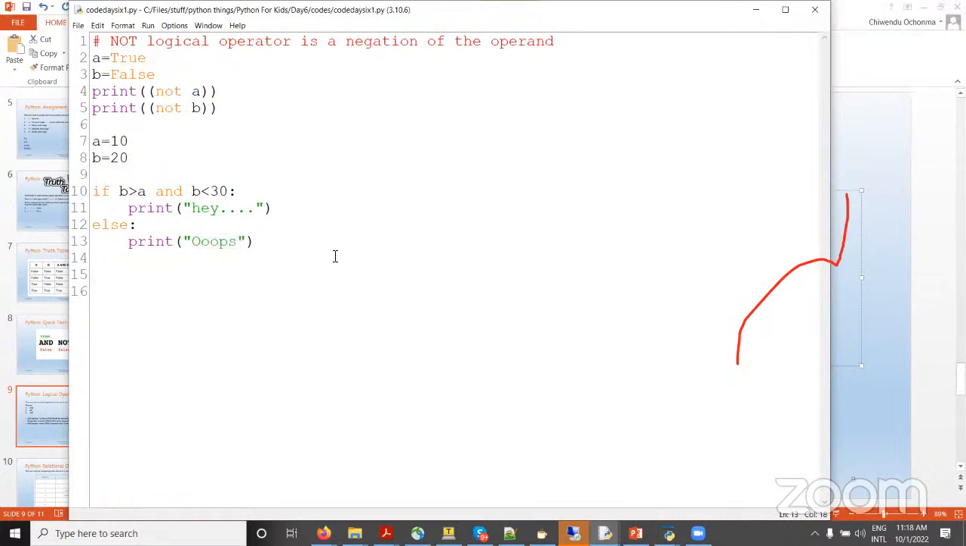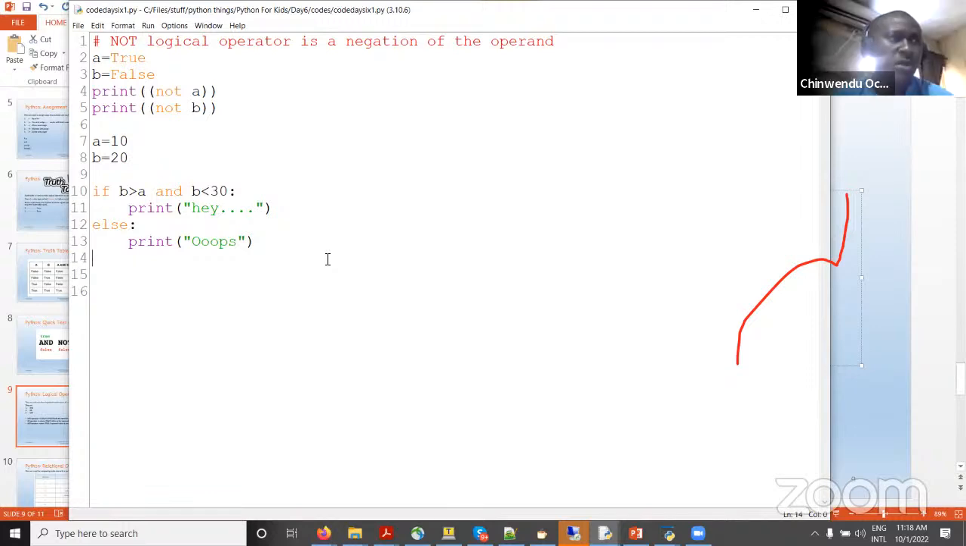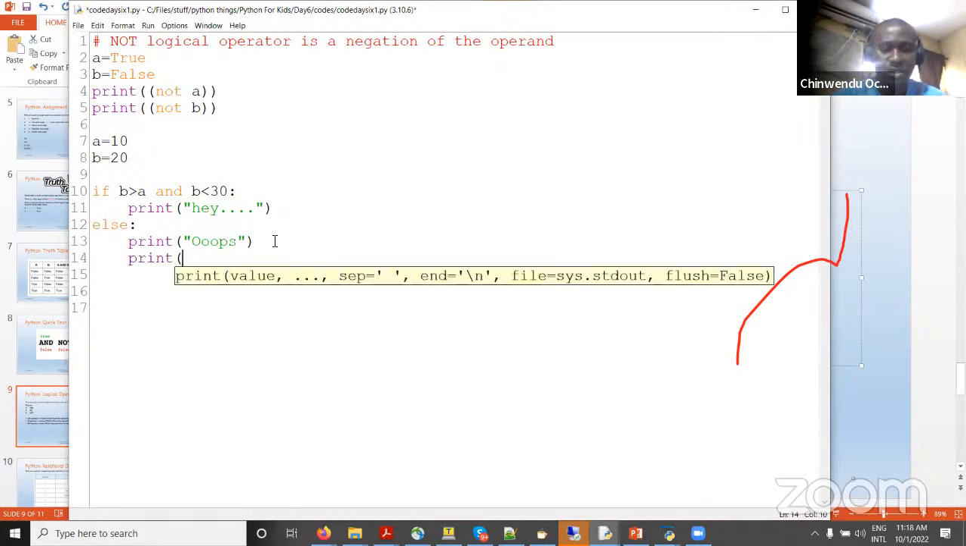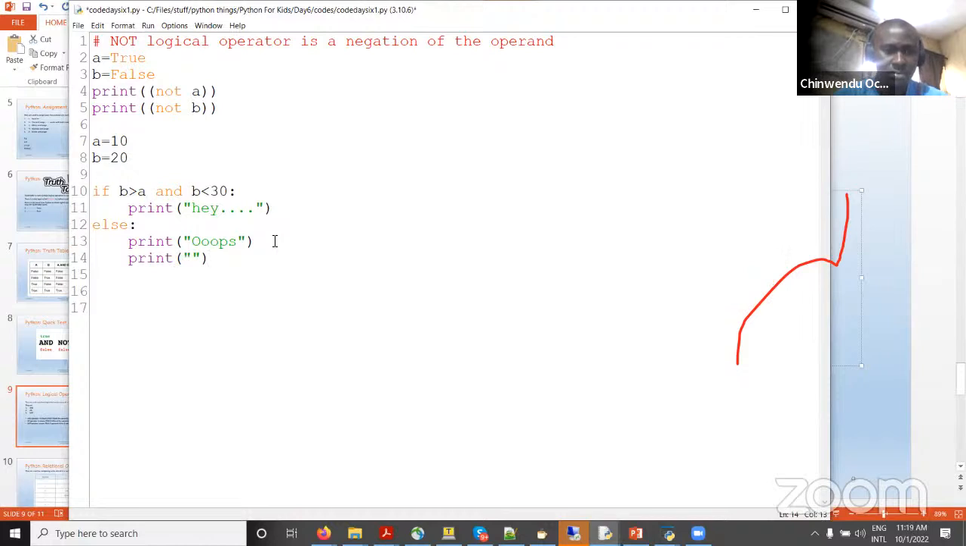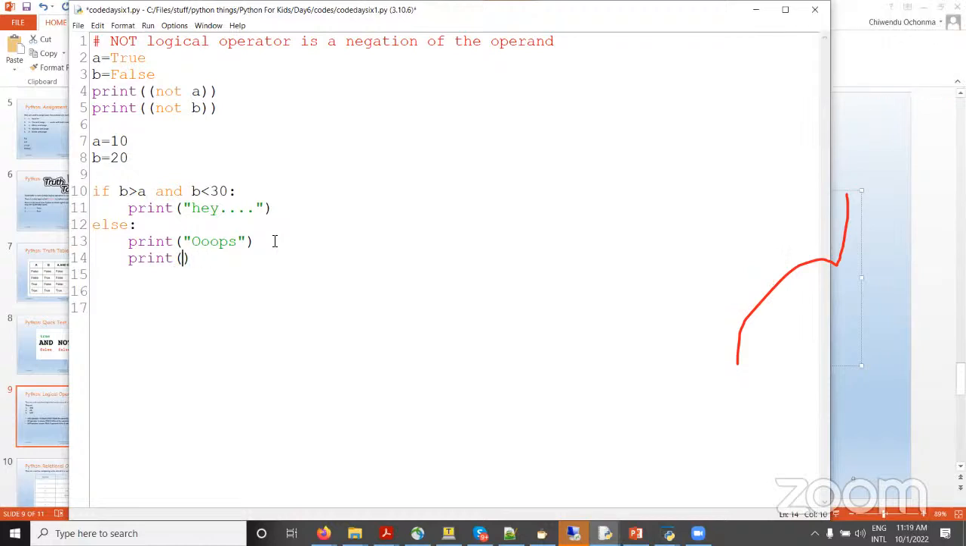Sir, what happens if one is true and one is false? Because if one is true and one is false, the answer is false. So the else will make Python jump into this else block. You know that this is else. So the code you have under the else is what Python is going to execute.